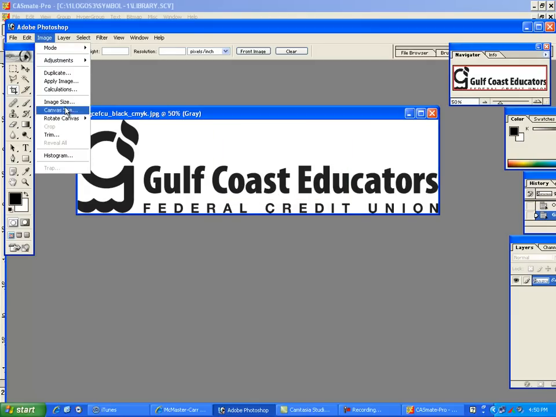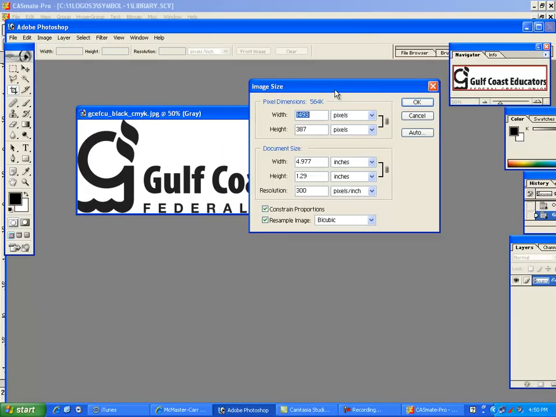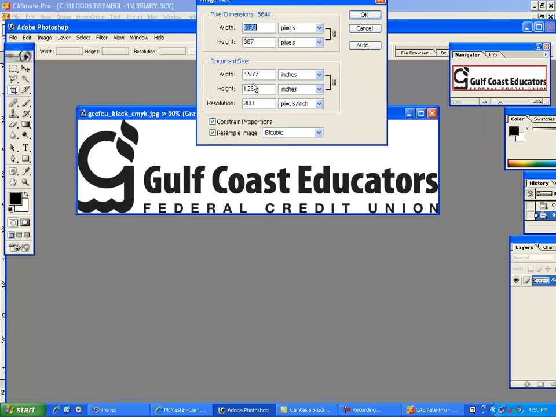And then Image Size. I just want to see what the size of this logo is. It's 1.3 by almost 5 inches, and it's 300 resolution. For CASmate, I don't like anything more than 300. This is about the right size for a 300 DPI logo. If this were a little bigger, it would be a little bit better, but this should be pretty good.